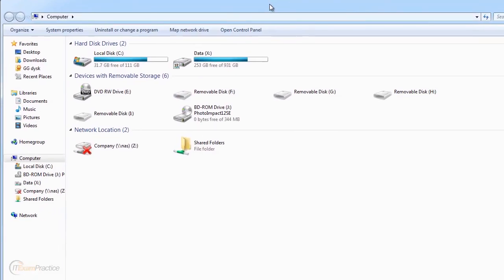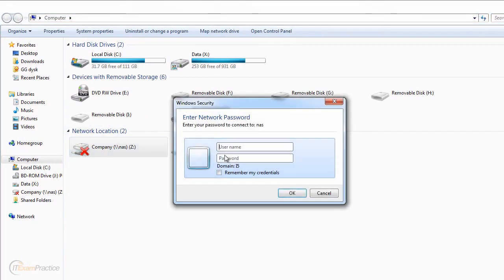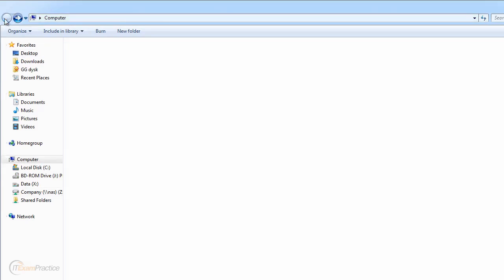Let's take a look at my PC here. As you can see here, I have network locations, and one of the things that is available here is my NAS server. When I double click on it, it will ask me for a username and password, which I'm going to type now. In many cases you don't have to do that if you have permissions, you're joined to the domain. And now I can connect to this folder.